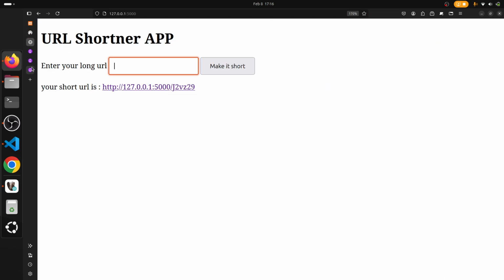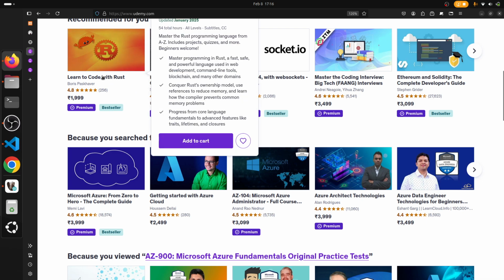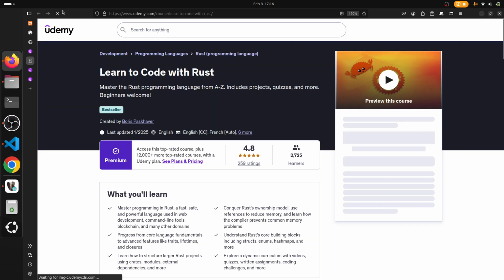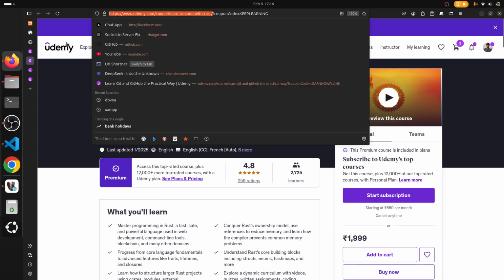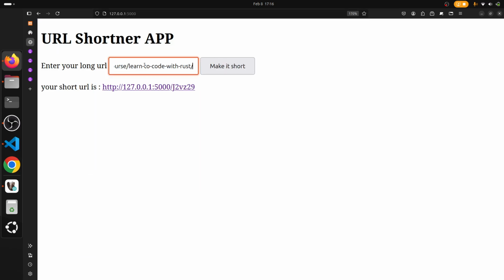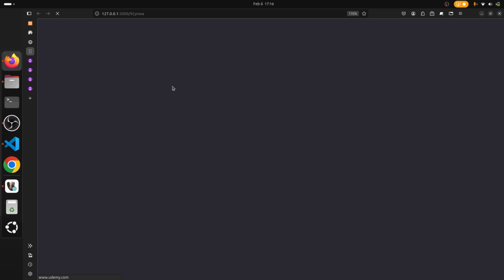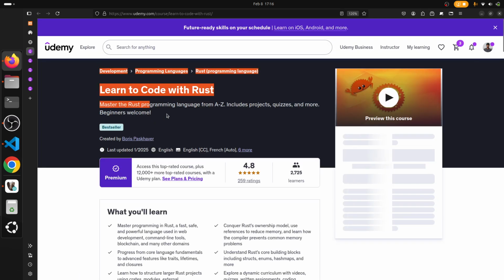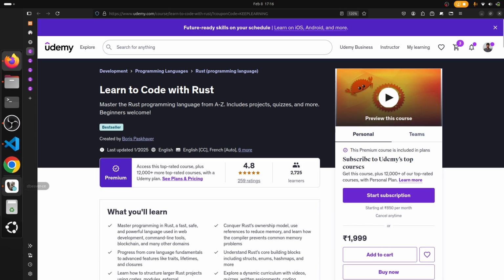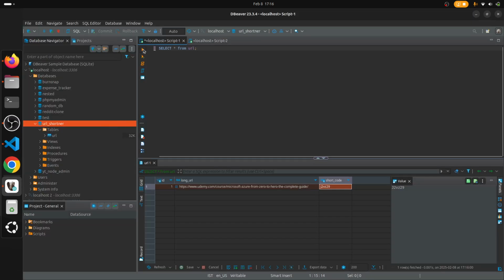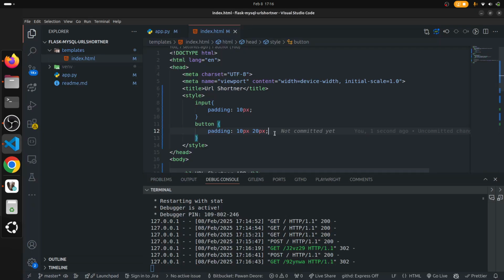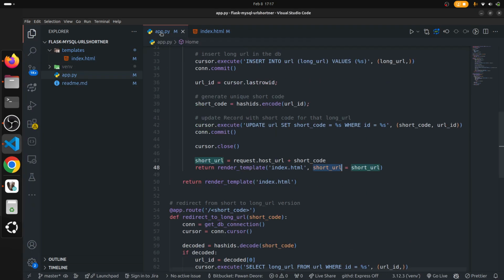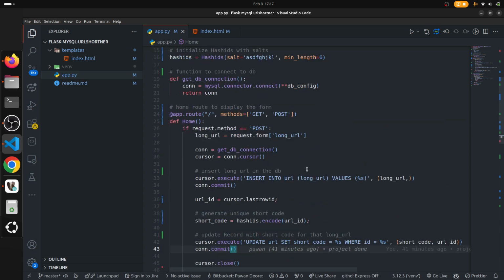Yeah, so let's do this again. Let's now copy this Rust version. Okay, let's copy this and enter it in our application. Click on make it short. So it generated this. Let's click on it. So it is redirecting me to the correct version. Yeah, and obviously if I refresh this, it will show that record, right? So for this longer version, shorter version is this. Okay, then this is our overall app built using Flask and MySQL database.